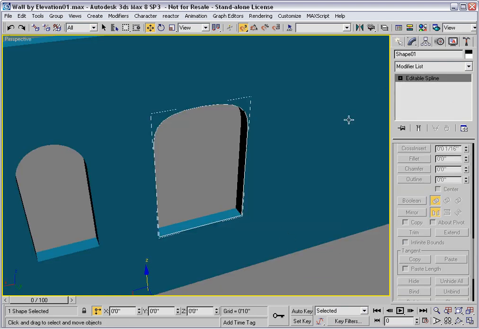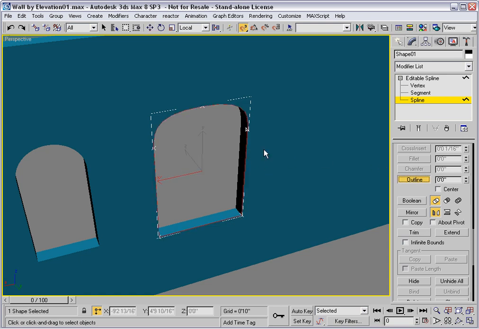I'll select it, and because this object was extracted from the wall elevation, it already has its local XY plane flush with the wall surface. So I should be able to outline it without any problem. And indeed it works.